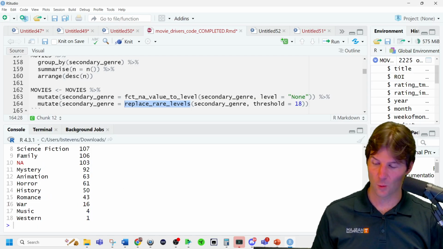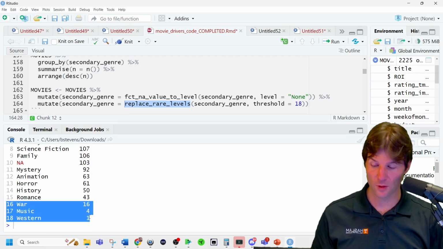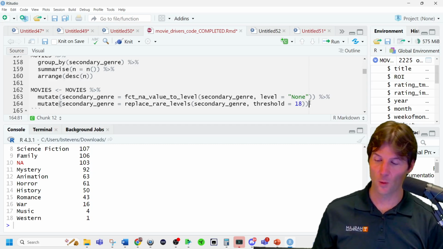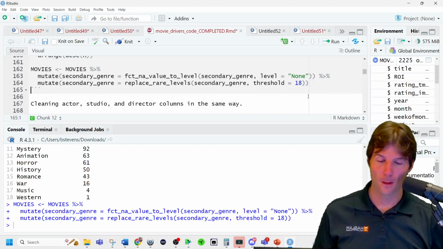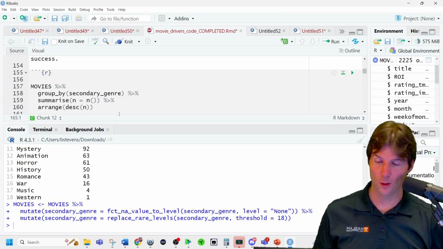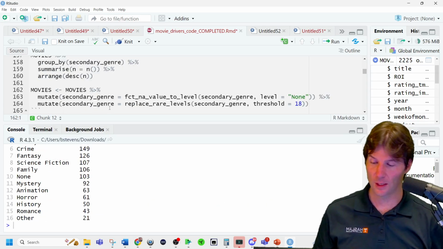So down here, war, music, and romance. War, music, and Western will be removed. And we will now have none with 103. Let's check our work and see if we see 21 for other and none with 103. And there's none with 103 and 21 with other.